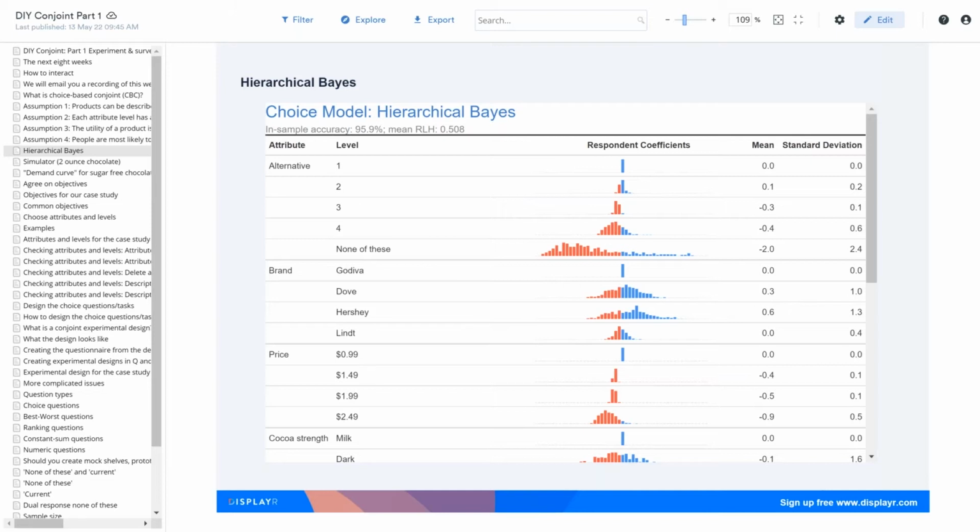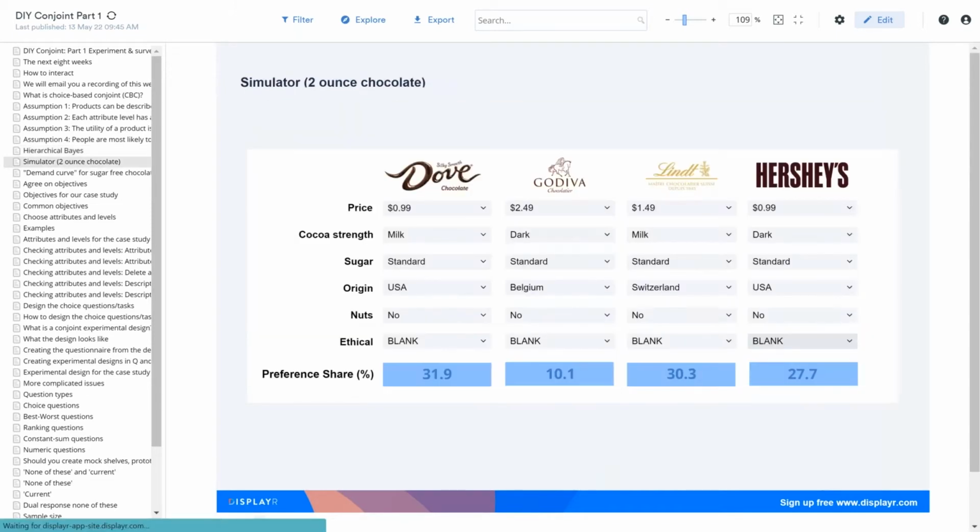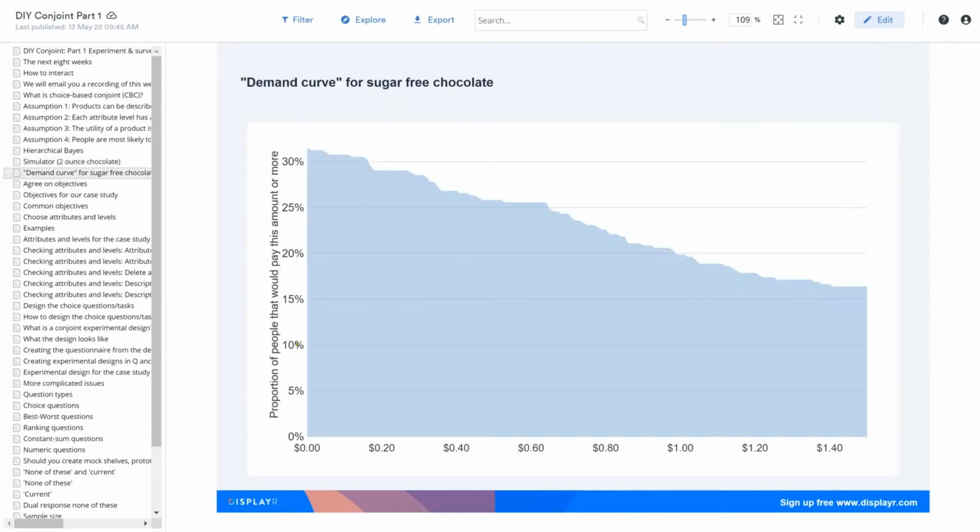The more glamorous output is the simulator. It allows us to answer what-if questions. This simulator is showing us that the chocolate described here for Godiva gets 10.1% share of preference relative to the other alternatives. What happens if they replace the standard sugar with a sugar-free sugar? Dun, dun, dun, dun. We lose share. We go from 10.1 down to 9.6. So this is one of the great outputs. The other really great output are demand curves and similar types of charts.